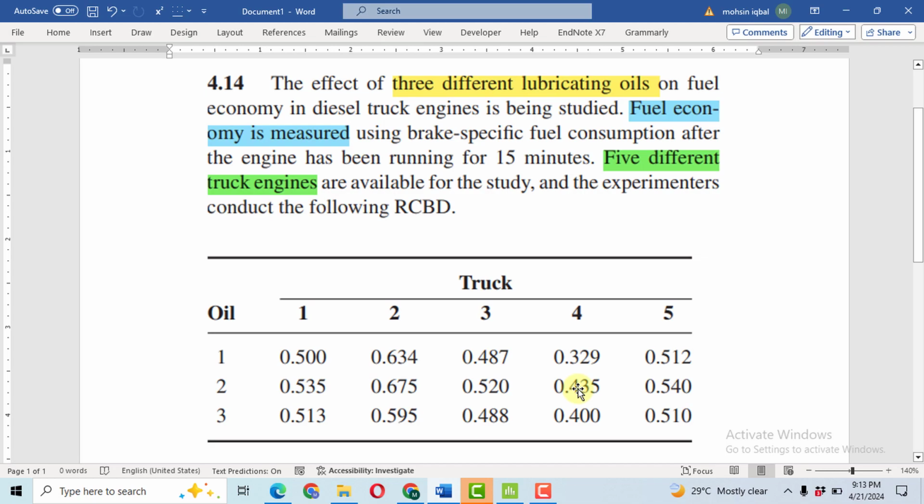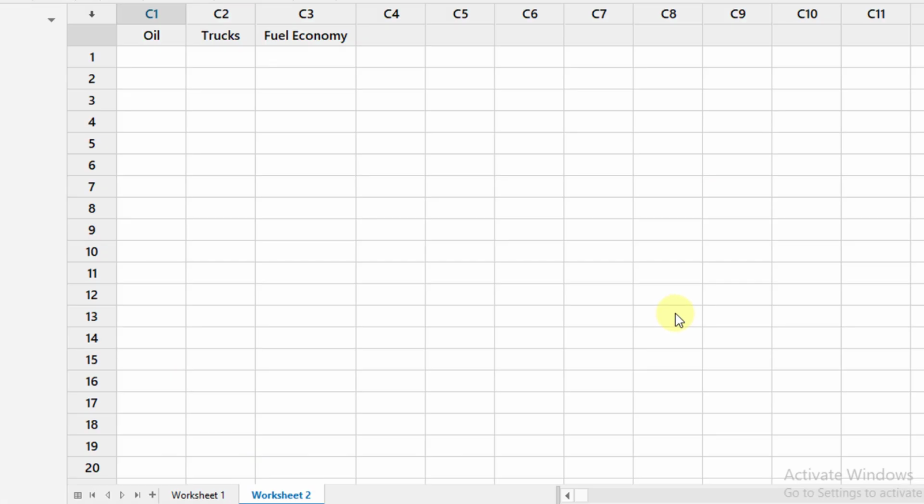We have to enter the data in the Minitab software. First of all, I always suggest my viewers to enter the data with respect to the column. So the first column will be for the oil, the second column will be for the truck, and the third column will contain the responses. So you will have to enter the data in this way. First of all, write the name of the three variables, two factors and one response.